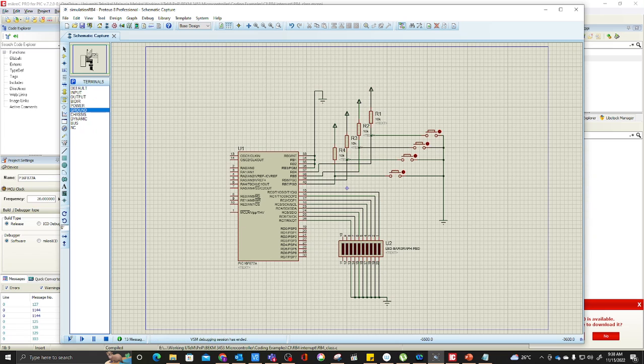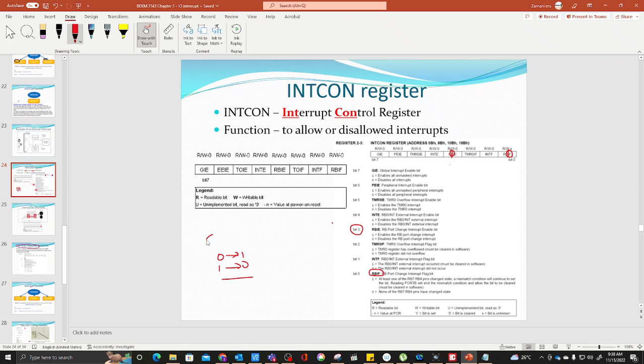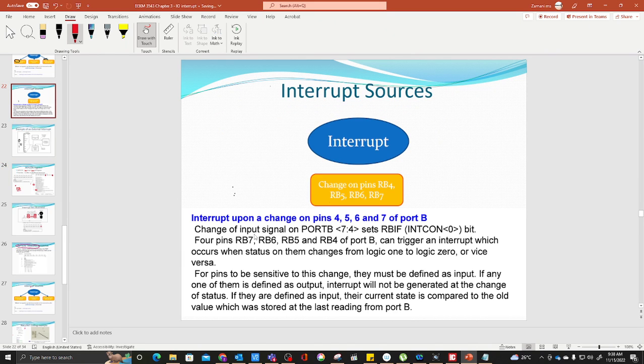Okay, now run this one again. And then I push this button, it's working. Push this button, it's also working because there are changes. The changes happen because it keeps on reading. When something happens, it will change. That's why in the definition just now, a change of input signal sets the RBIF flag, right?